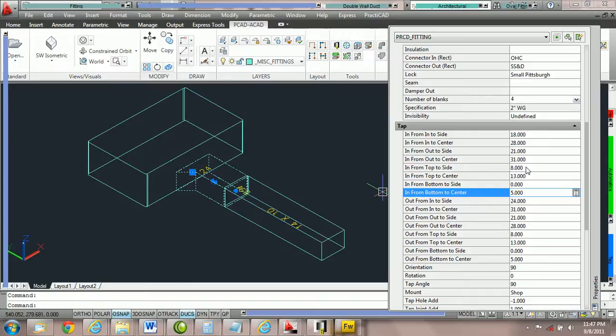And PractiCAD in the AutoCAD property box will not allow us to give a value that will separate the duct off the line. For example, if I type in 20 in "in, from, top to side," and there's not enough room to do that, and I hit enter, you can see that it goes to 8 on its own because that is the lowest it can go. So by using this window, you will not pull it off the duct line.